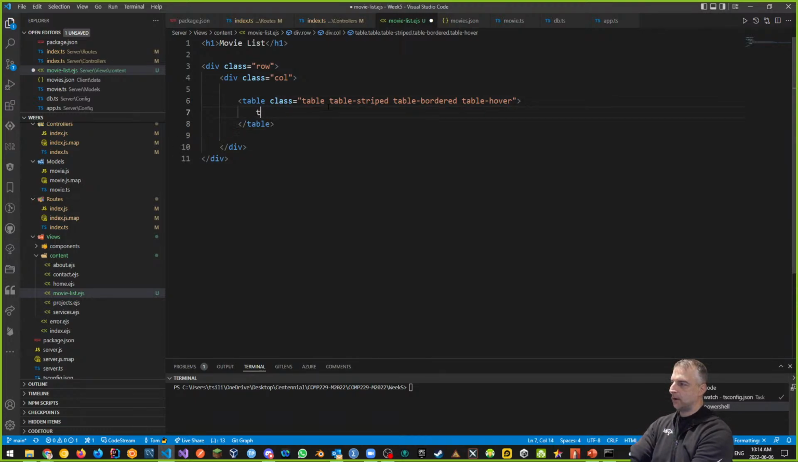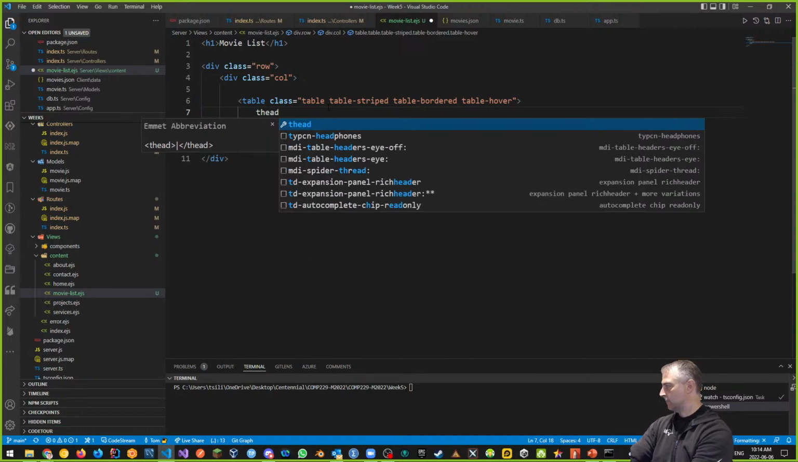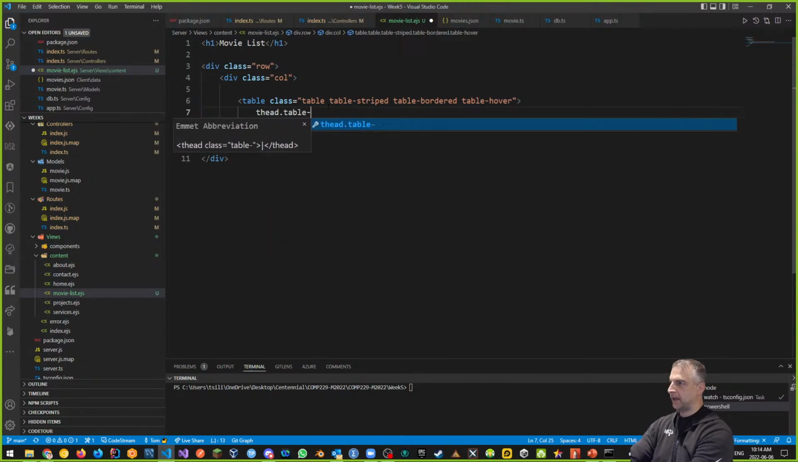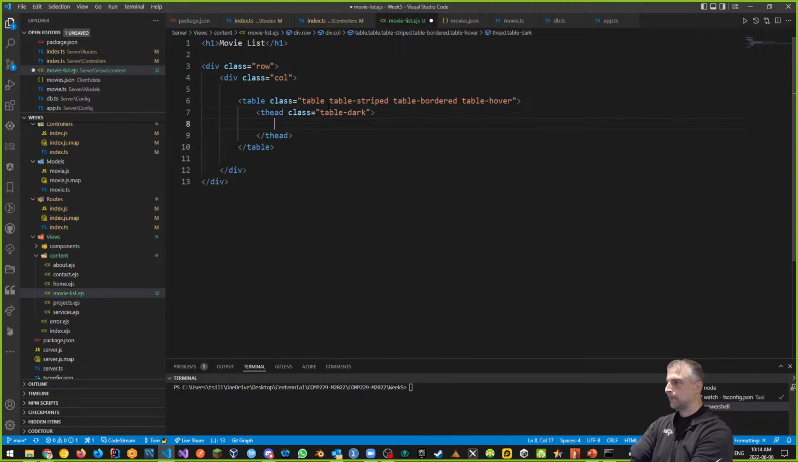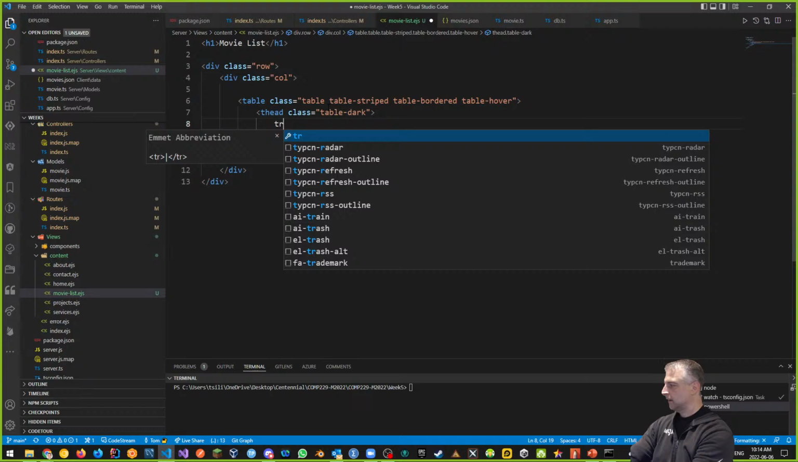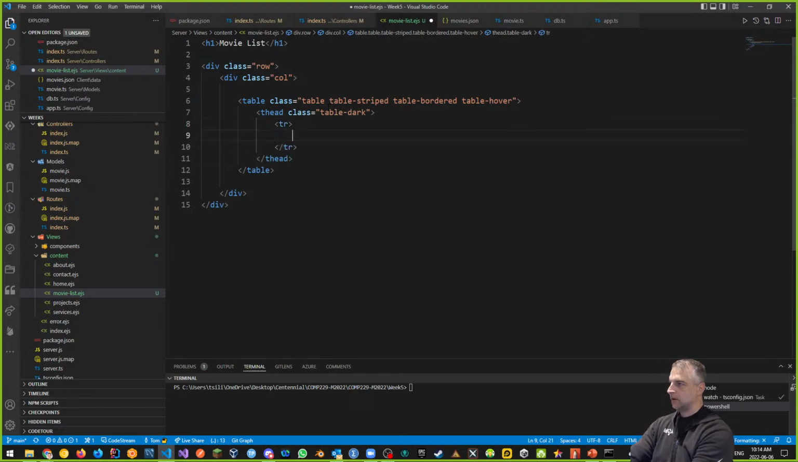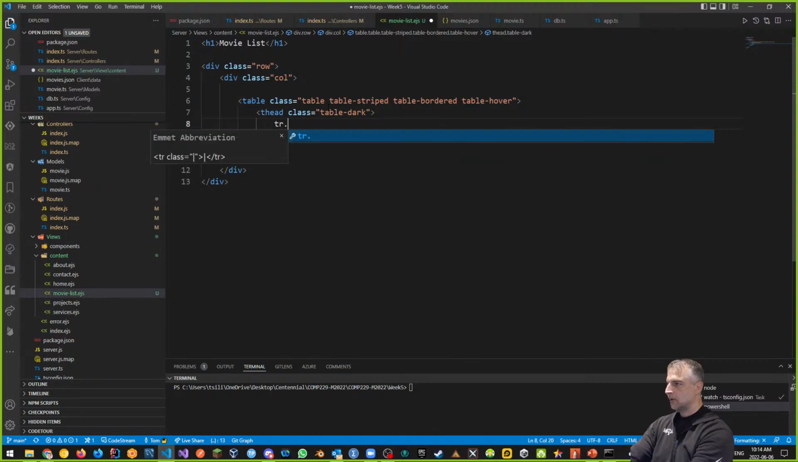Inside of the table, I want a table head with a class of table-dark. And inside the table head, I want a table row with a bunch of table headings. So I could simply have done it like this: I could have said table row with table headings times, and I want a couple things here.